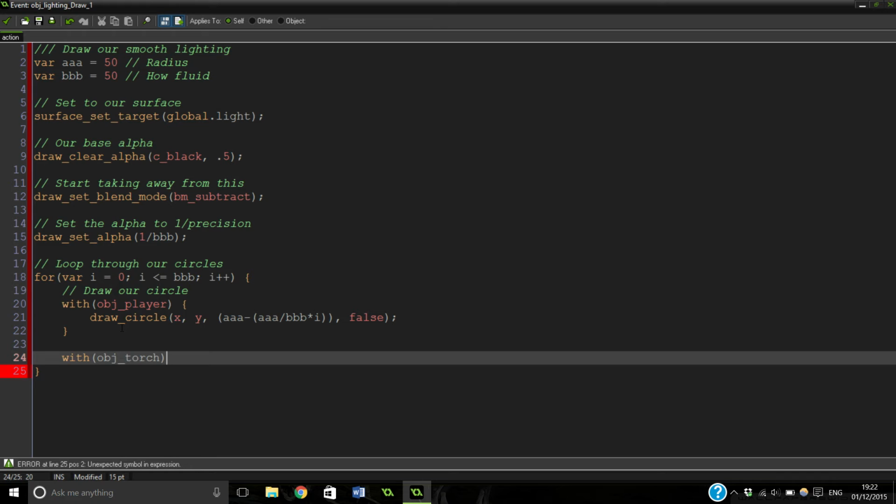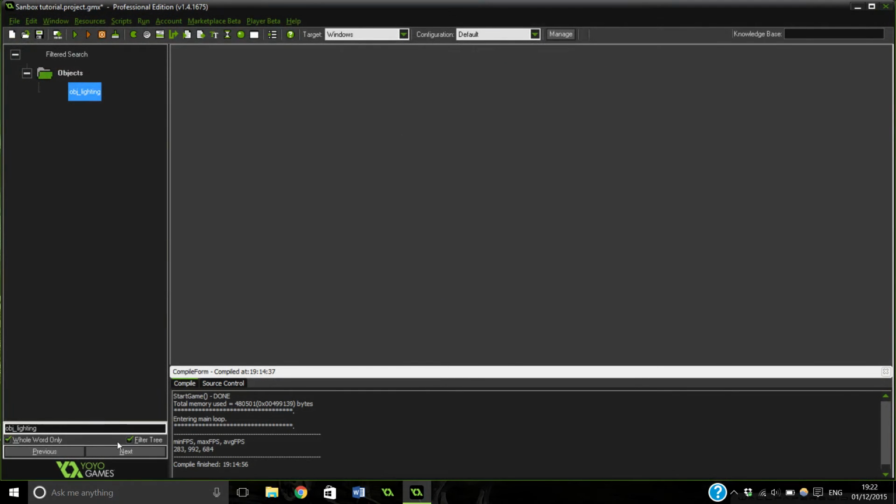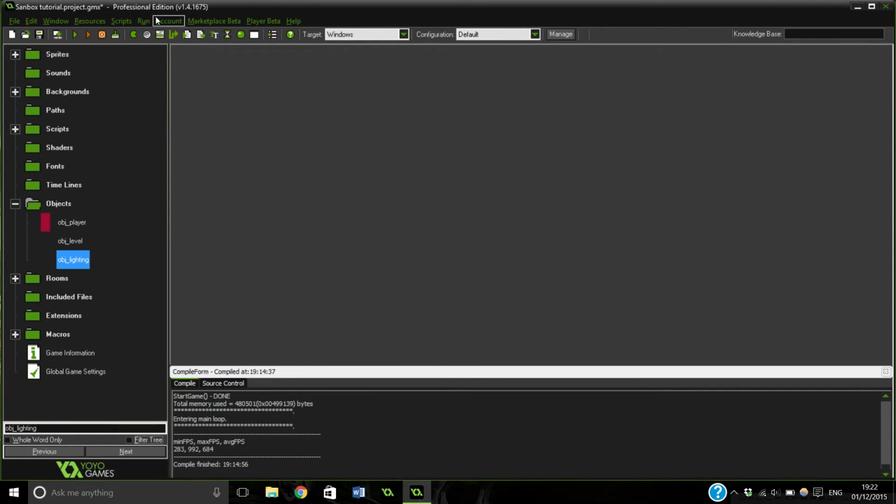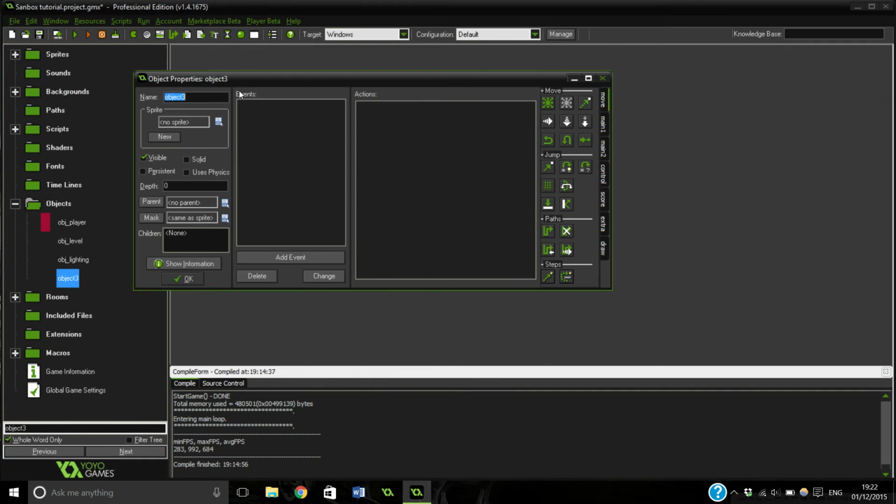Oh, haven't we made a... Oh no, we haven't made a torch, have we? So let us go and make a torch variable. No, we don't want this. So, our object even. So we'll call it object torch.